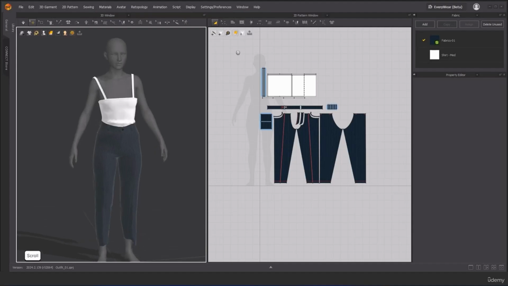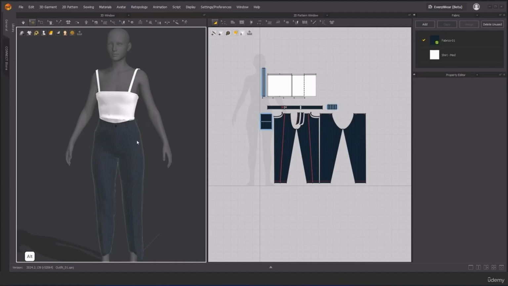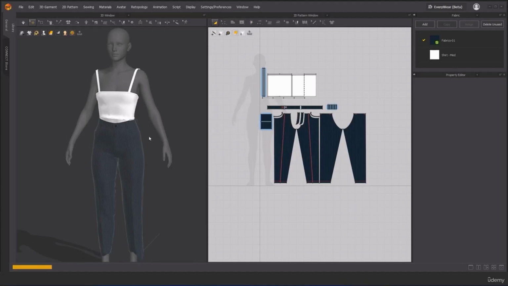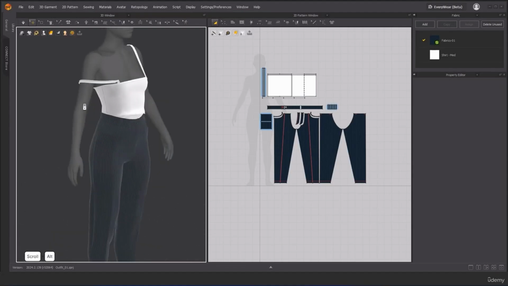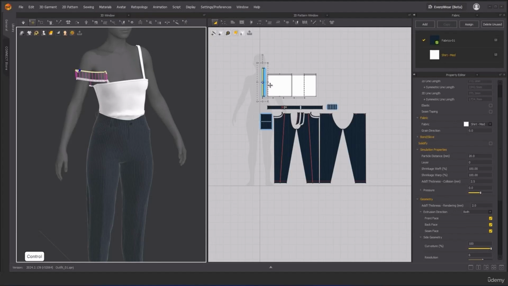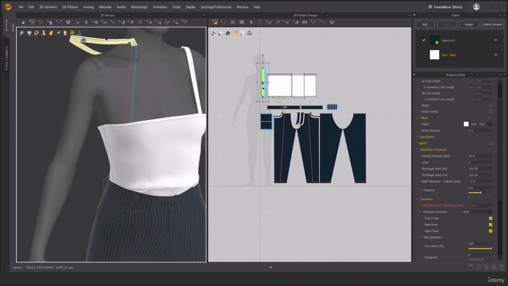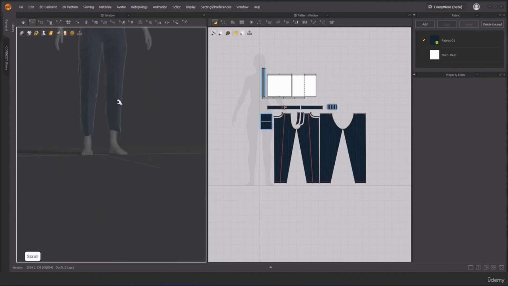Now use the auto fitting tool to adjust the pattern to the avatar. Okay, you just need to manually adjust these patterns. Okay, this one and this one. Go up. And then press the spacebar. As you can see here, the garment fits the avatar like this with no issue.